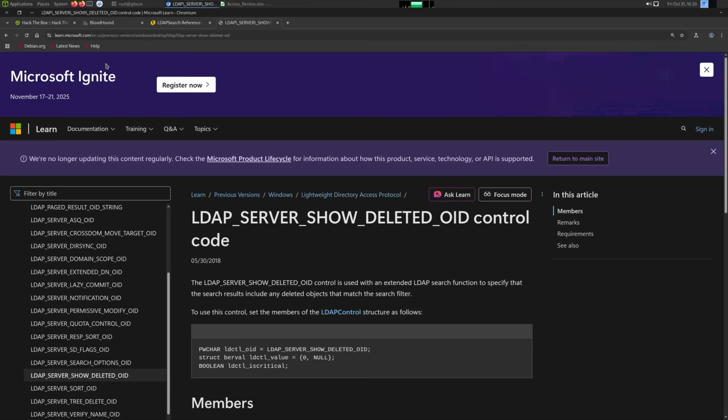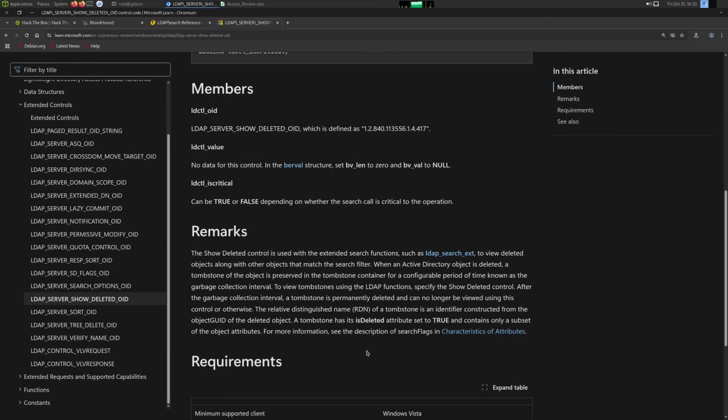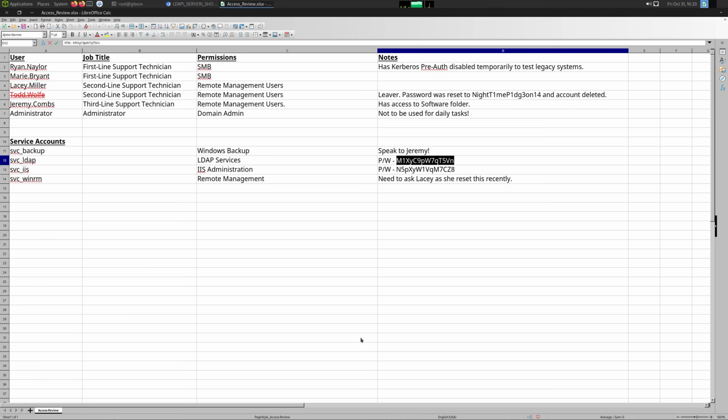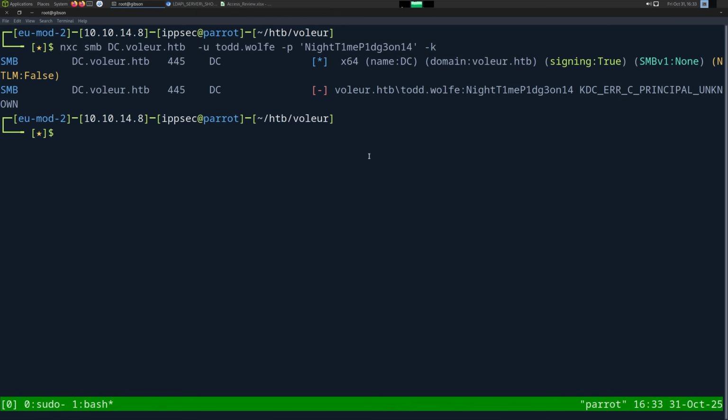I'm trying to find a reference to it online. There we go. So that's going to be the LDAP_SERVER_SHOW_DELETED_OID key. And you can see right here, it's defined as this long string of numbers. So that's all that's doing. Let's go ahead and run the LDAP command ourselves.